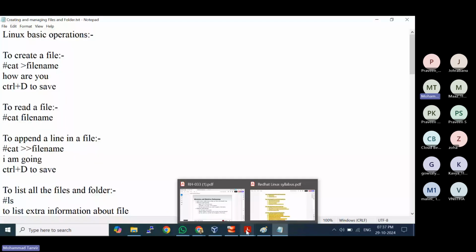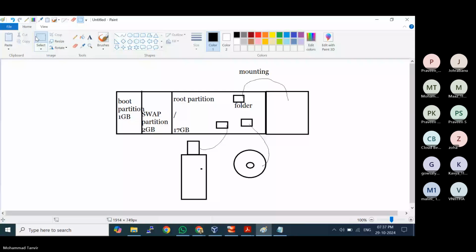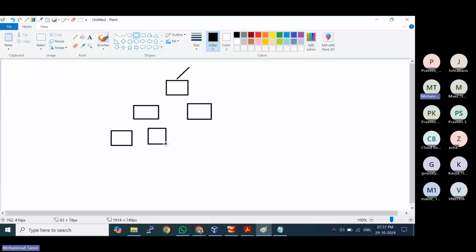Now the next, absolute and relative path. What exactly is it? To understand the same, suppose first this is my root partition. On the root partition, I have created one folder. Inside that we have two folders. Okay. So like this, just think it's a tree-like hierarchical structure.